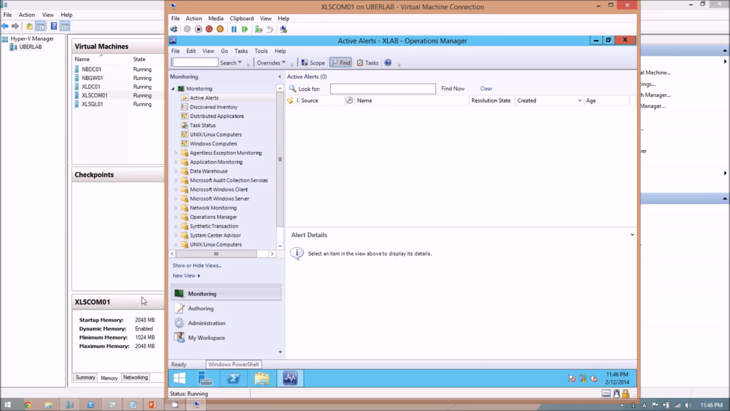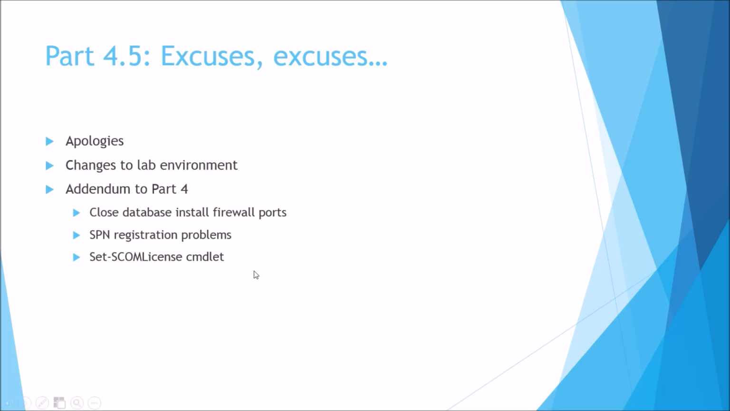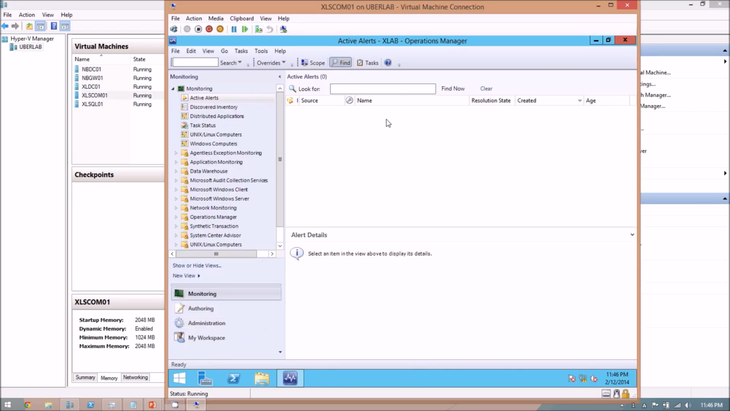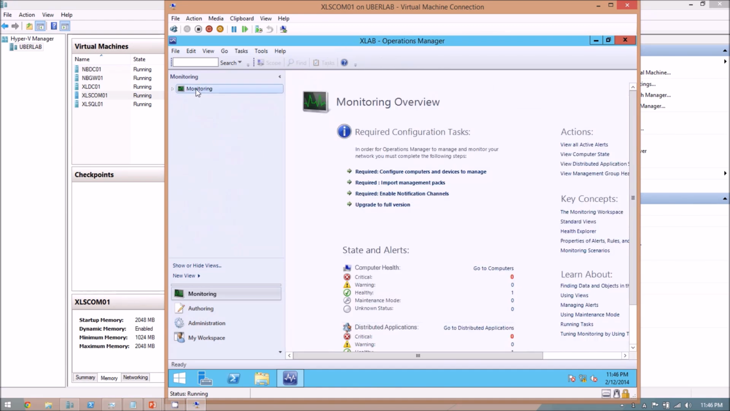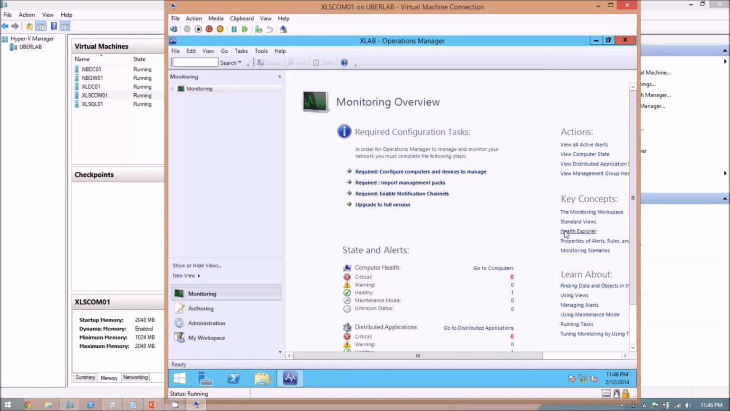Now, the next thing I did promise, looking back over here, was to show you the Set-SCOMLicense cmdlet. So you'll notice if you click on the top level of monitoring up here, it does say upgrade to full version. And if you click on this, well, it's going to try and take me to a Microsoft site, which I don't have internet access in my lab, so that's going to take me nowhere. So what we need to do to upgrade to the full version, like I said, this is the retail version. This is using the retail version ISO, but it still thinks it's the evaluation version.